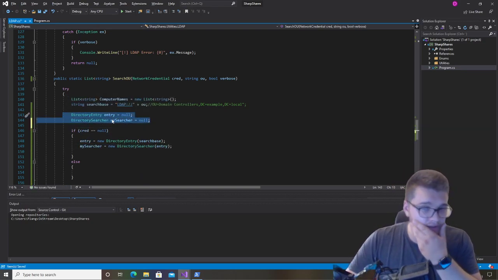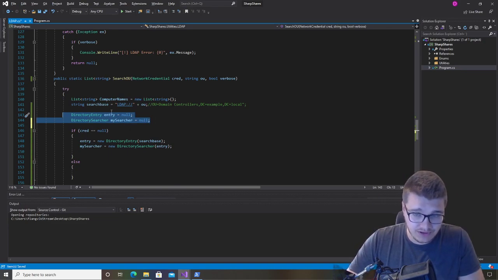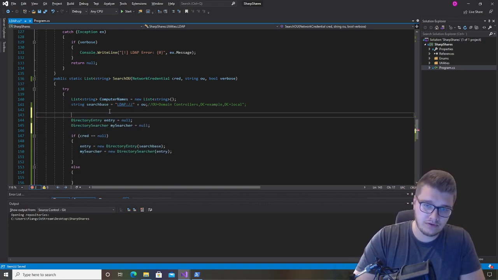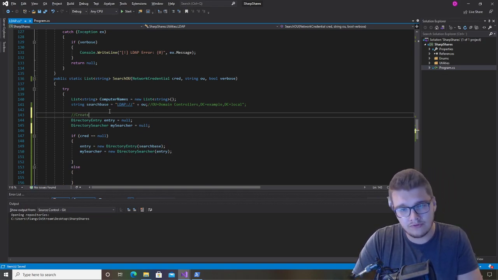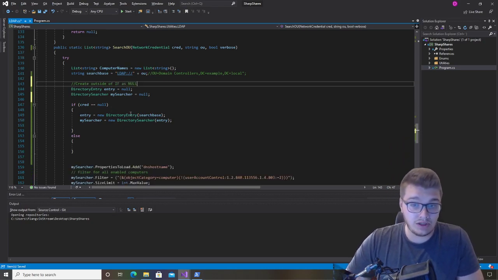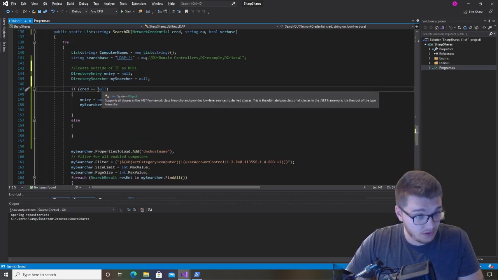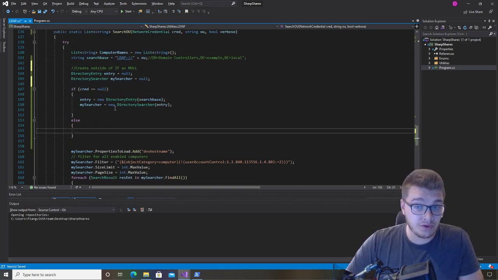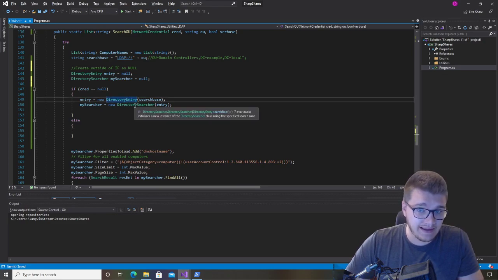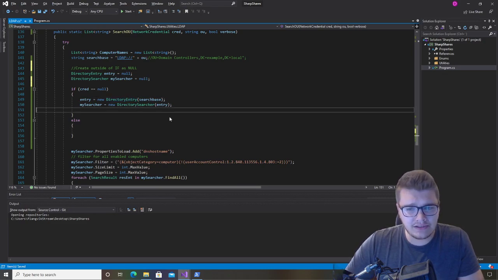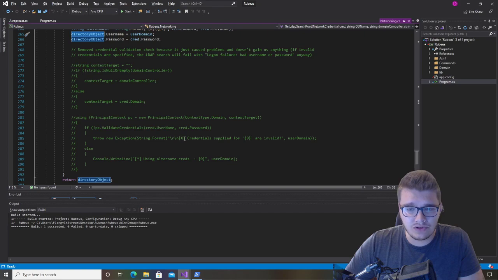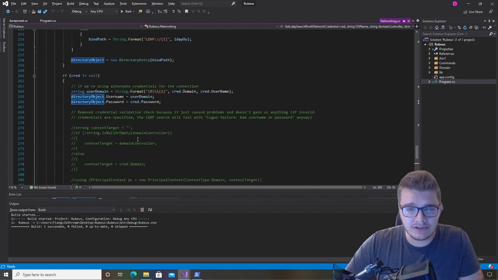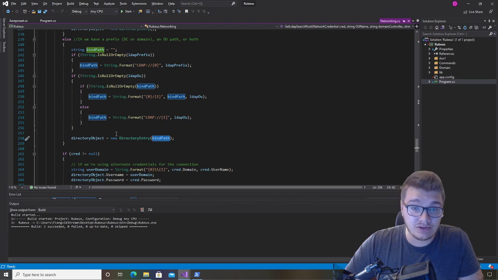So we create the directory entry and directory searcher as null values at first, sort of as a buffer. Global, or technically not global, but created outside of the if as null, so we can access it. And then if the cred is not null, we can use those credentials to create that directory entry, which will create that directory searcher. So I actually don't think the directory searcher needs to be outside. Let's see. So if cred is not null, return directory entry, which is, okay, so it needs that path anyhow.